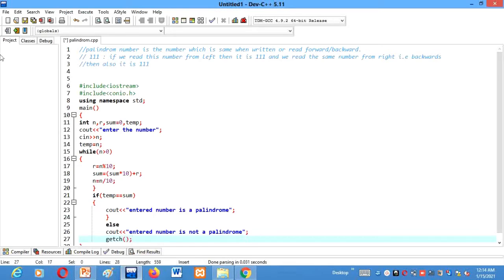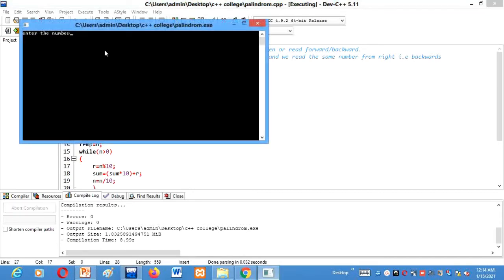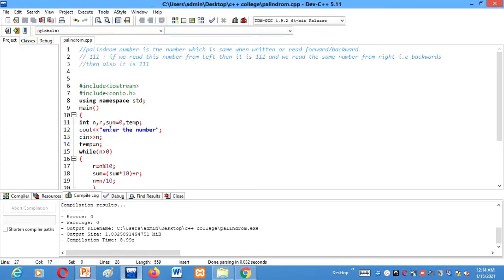Now let's first run this program and see whether it gives us the correct output or not. It's taking a minute. Okay, let's wait for it. Okay, now let's enter the number 111. Entered number is a palindrome. Now let's do its dry run.